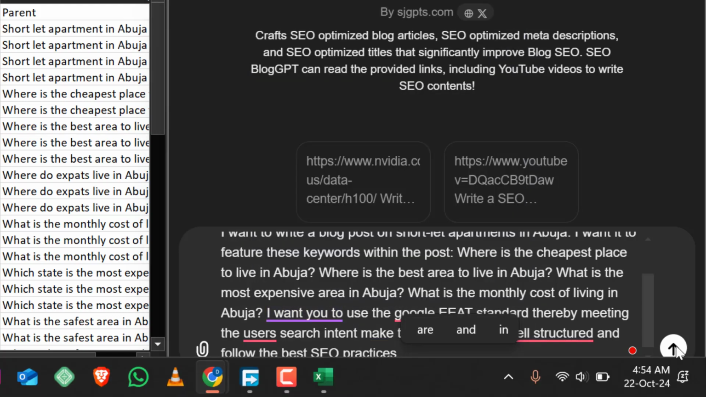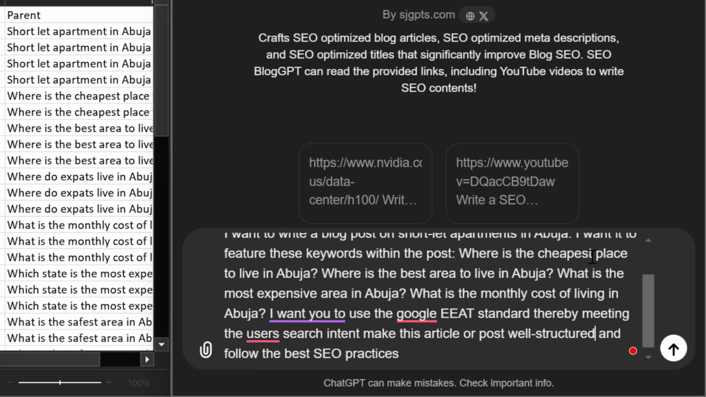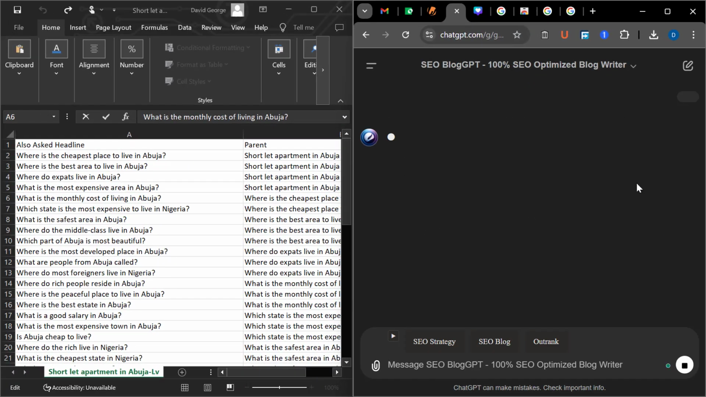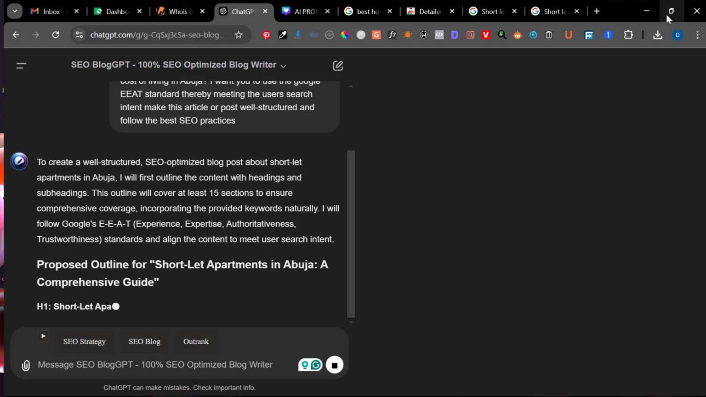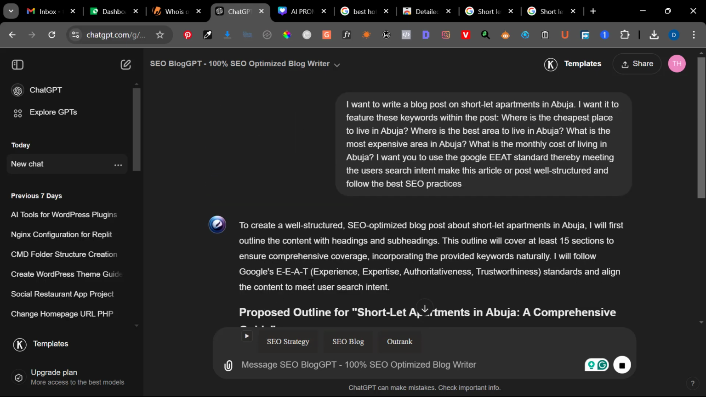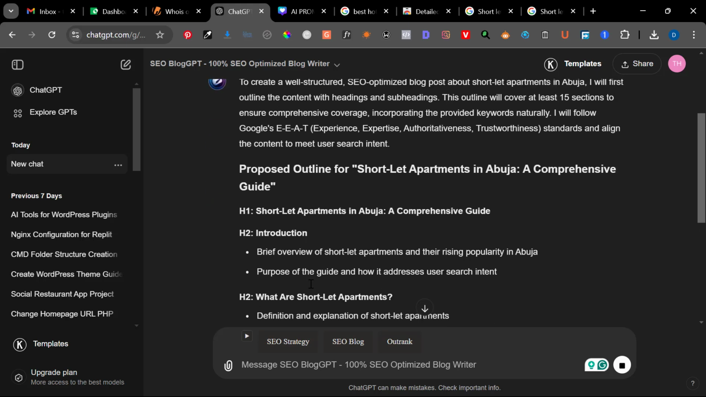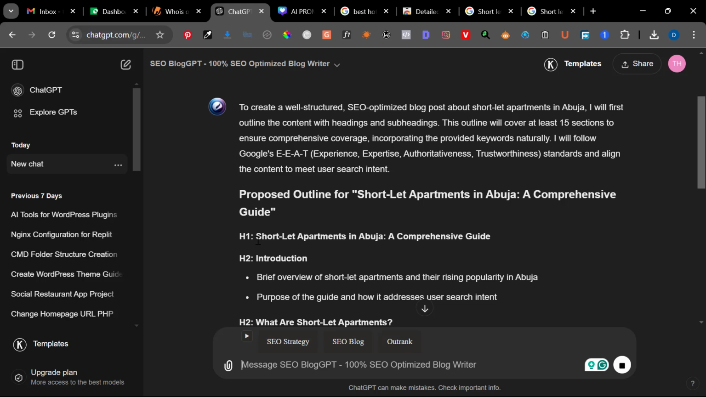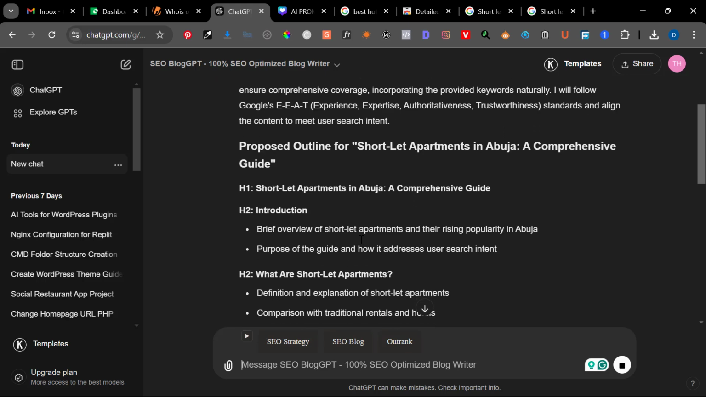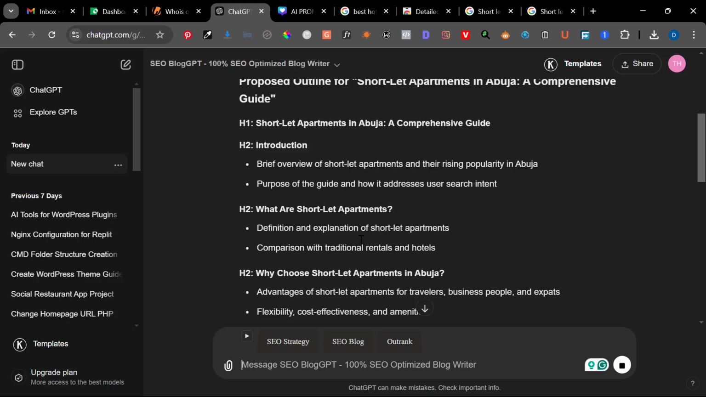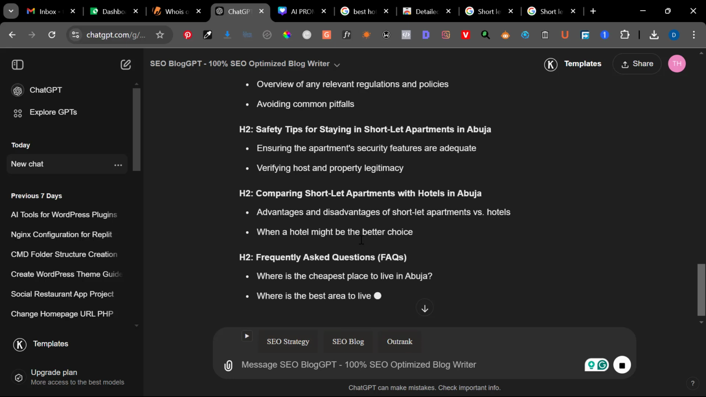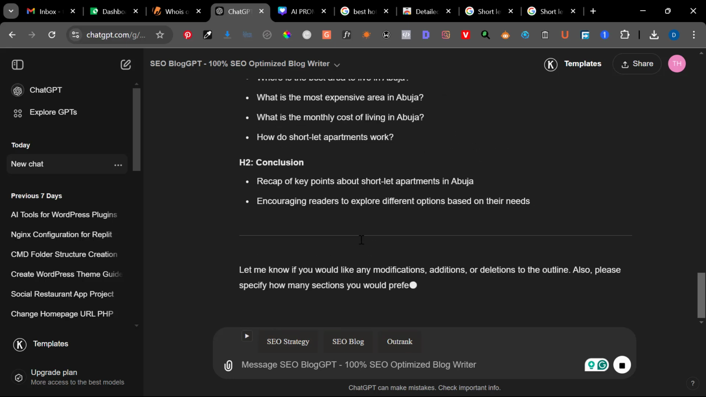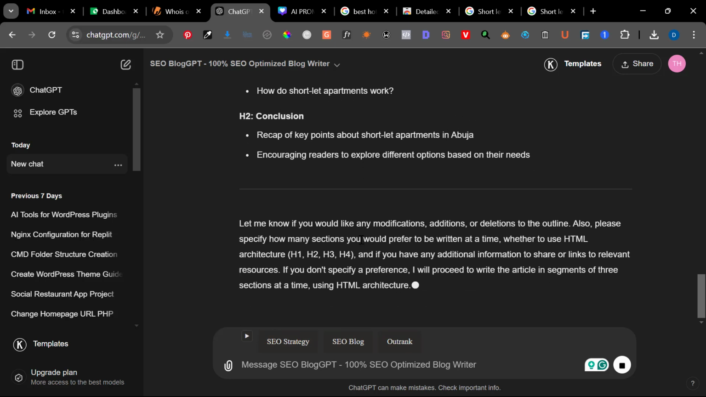You just click on enter here. So just click on this so that it will start generating. So I can close this now and open this to the fullest. Now look at what it just generated. If you notice, it's giving us the shortlet apartment Abuja, the intro, what are shortlet apartments. So these are what it is following, like that, with several things. It gives us the outline first, then it's going to start writing it.